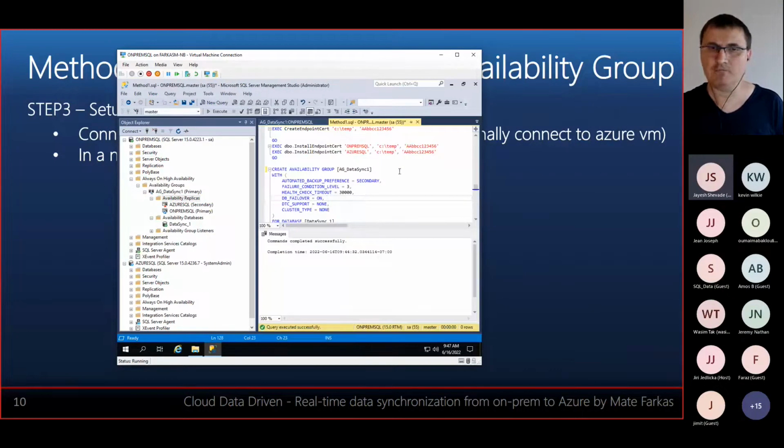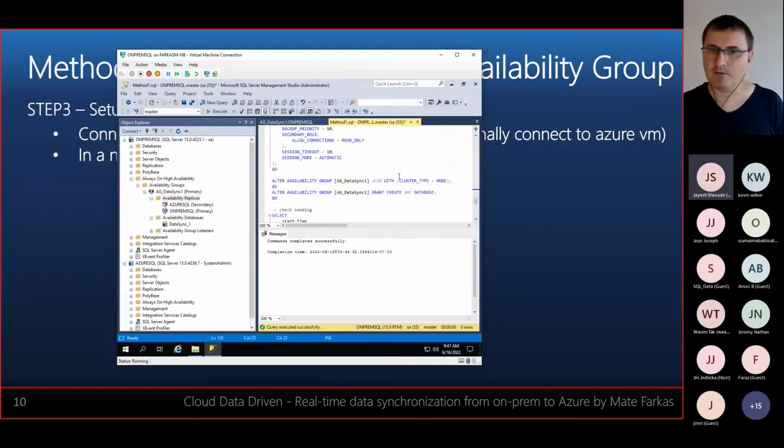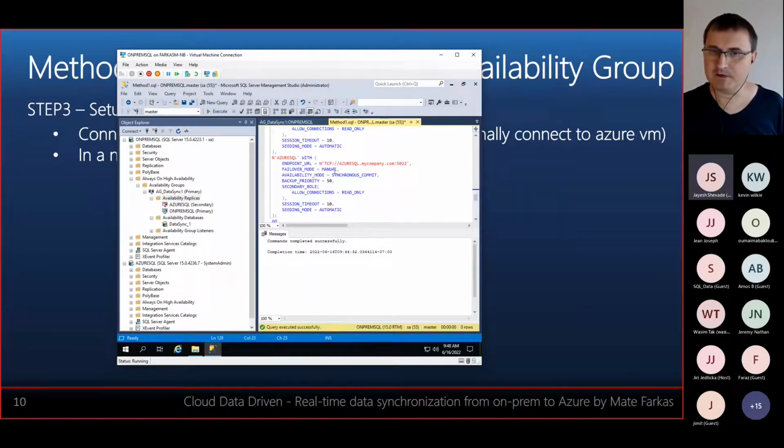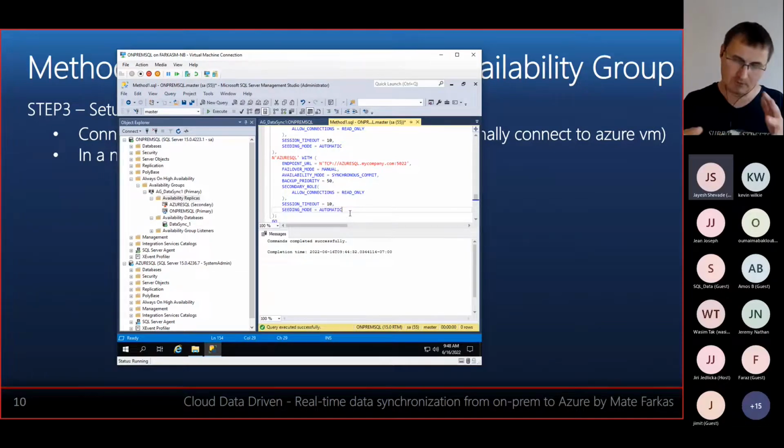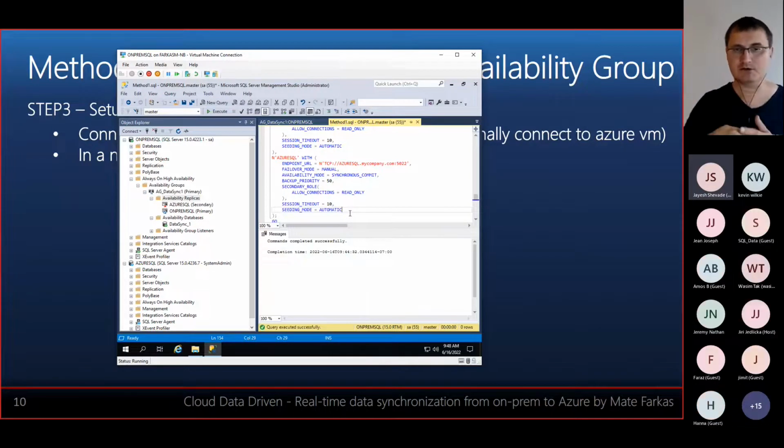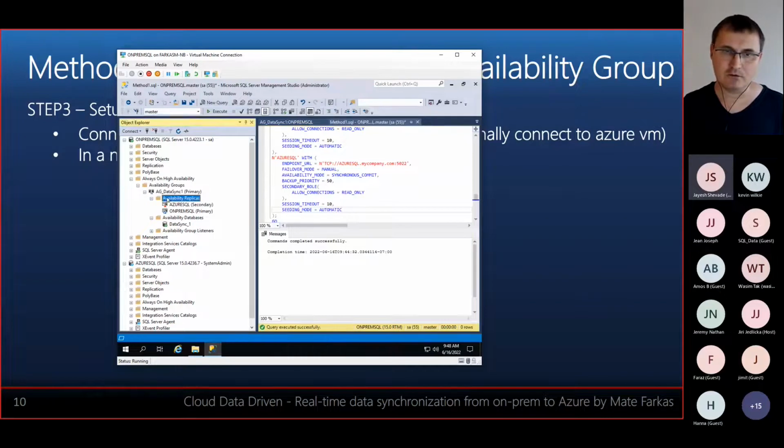If you create availability group, then you can set up this seeding mode equals automatic. This can transfer the initial data set from the on-premise server to Azure. So from source side to the target side. And you don't need to create backup, copy over the backup, restore the backup. So this automatic seeding does all the things what we need.